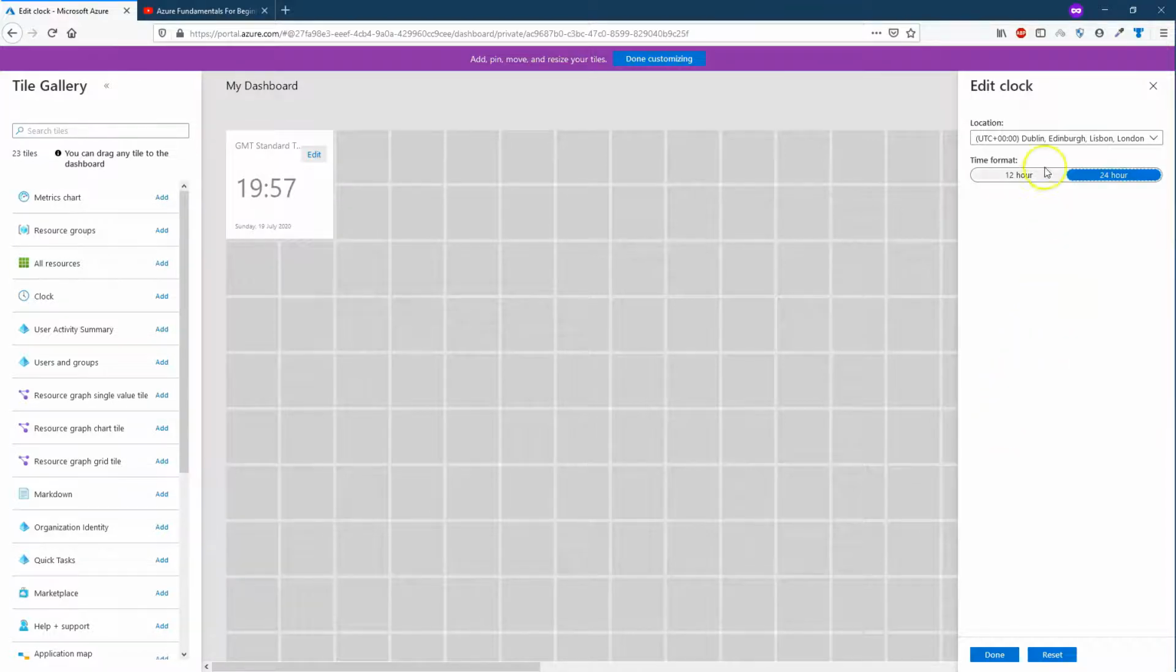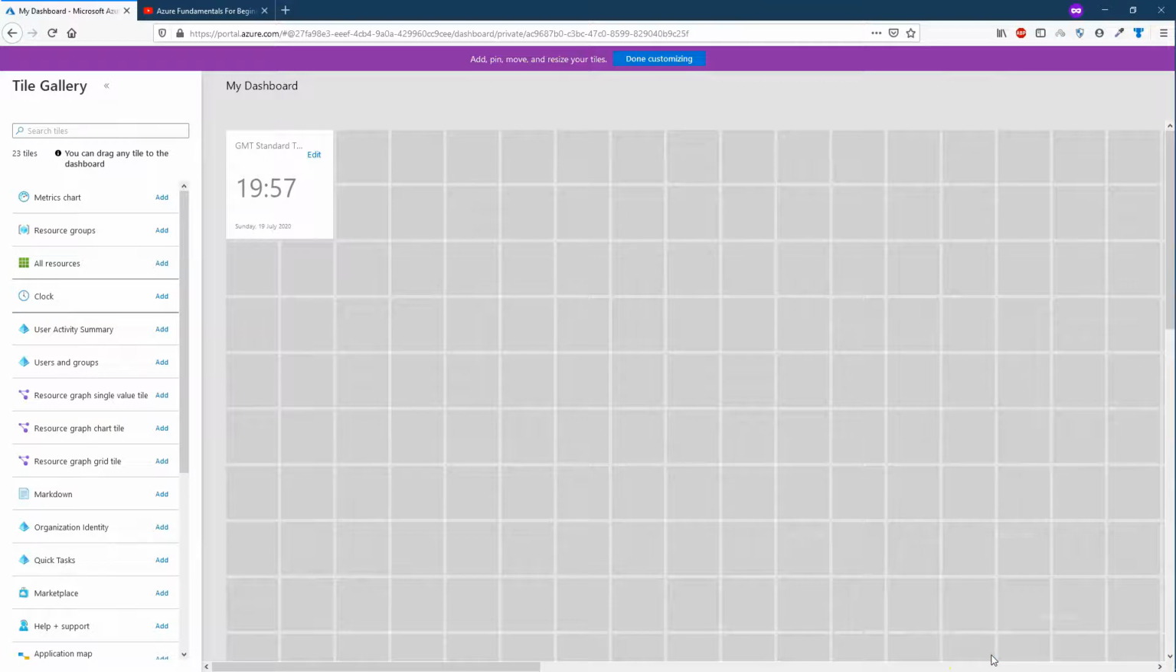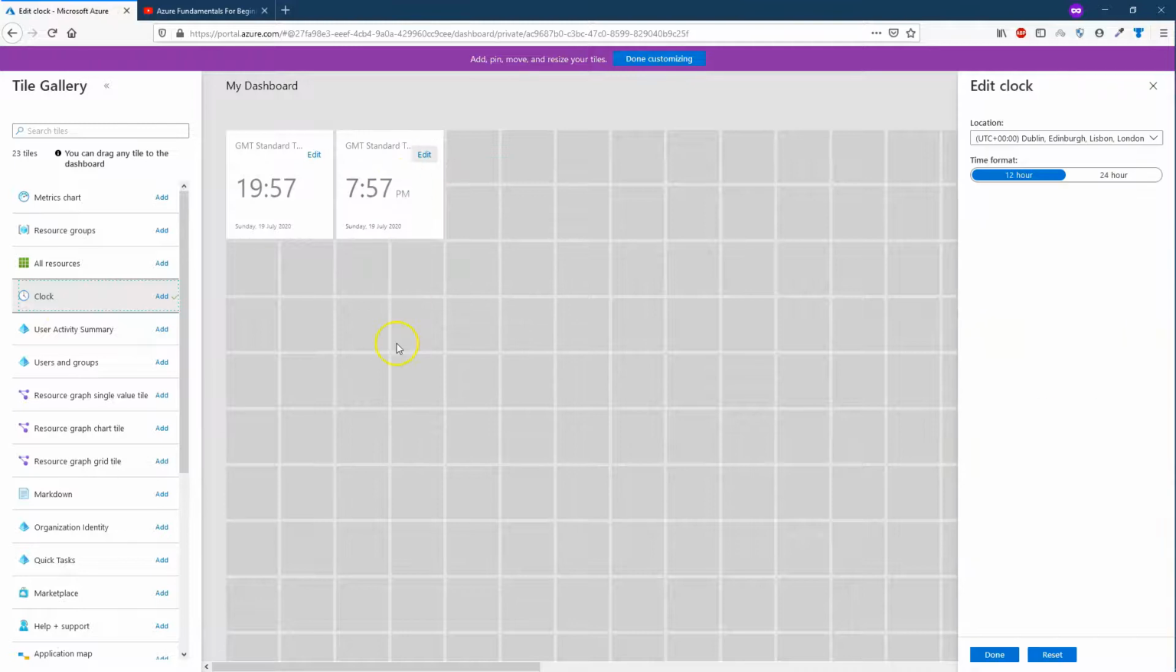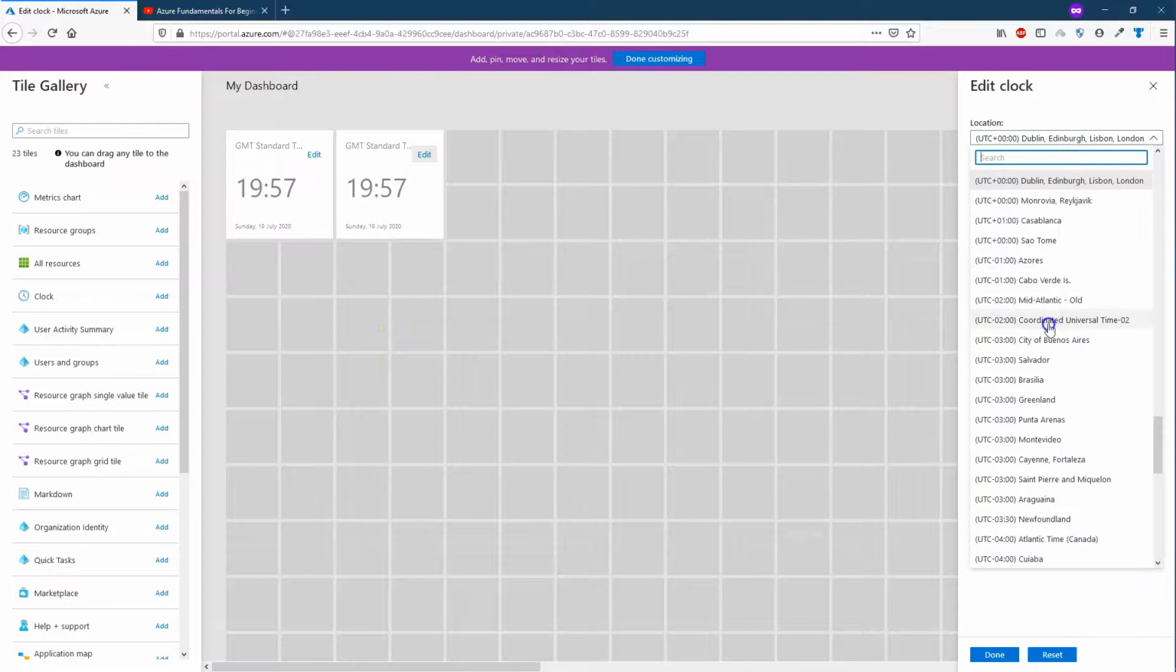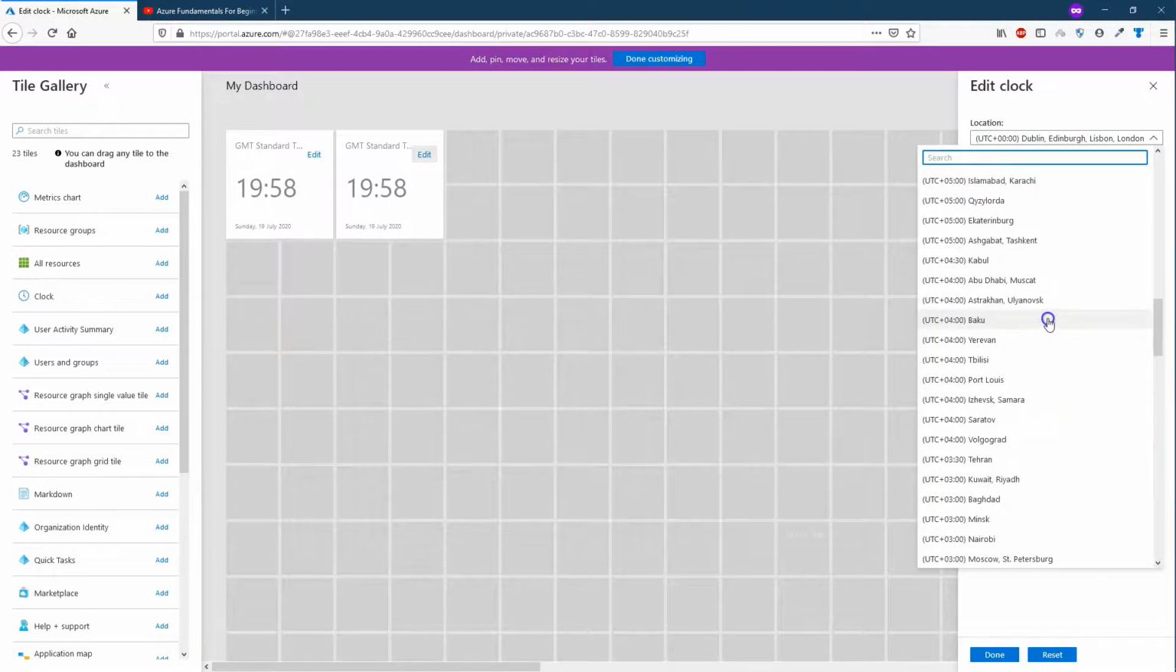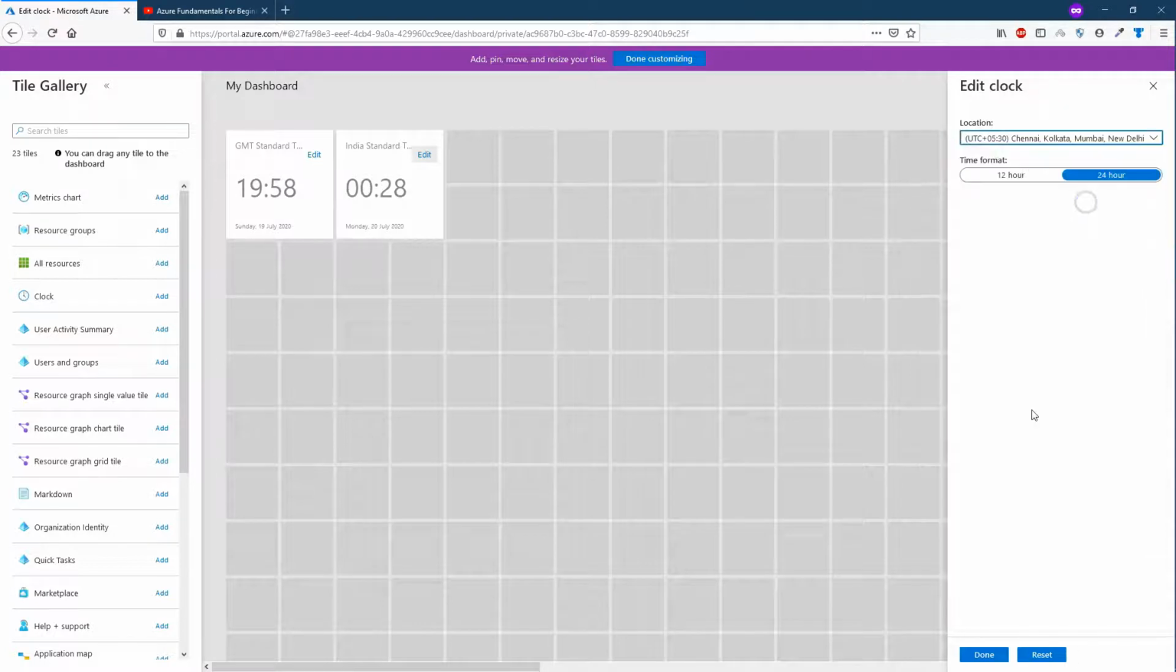Selected location would be determined by the user's browser location. Change it if you want to display time of some other time zone. Click on Done button located at the bottom of the panel to finish editing clock tile. Drag clock tile again. Select 24-hour format and set location to display time from some other time zone. Let's select UTC plus 5:30 Chennai, Kolkata, Mumbai, New Delhi time zone. Click on Done button to finish editing clock tile.